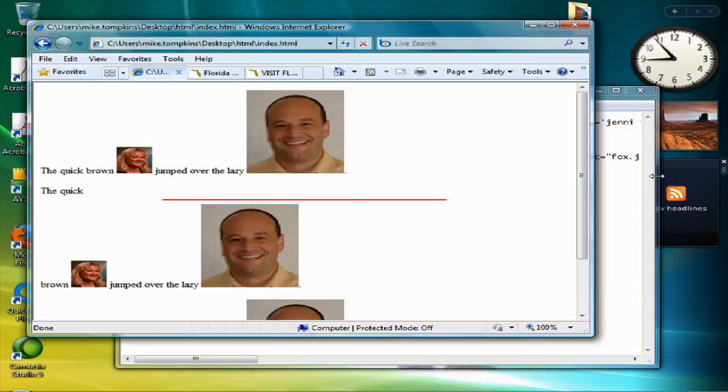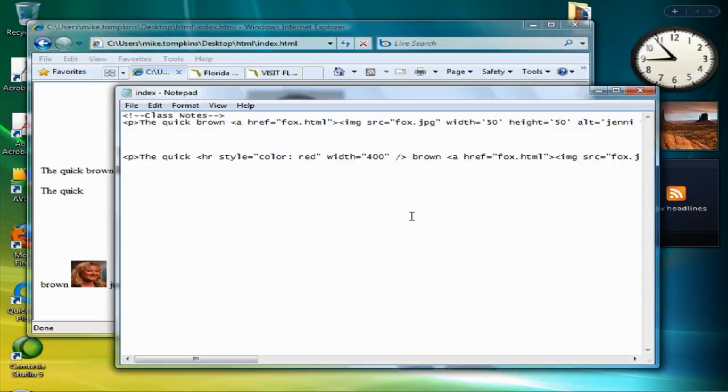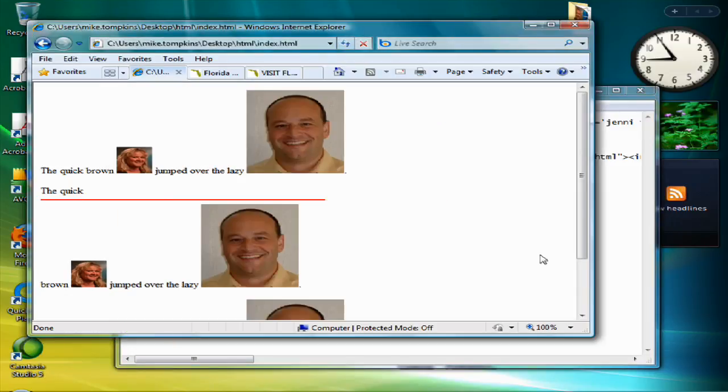It automatically centers when you change the width of it. If you want it to be aligned to the left, let's say, you can do align, A-L-I-G-N, equals left. It's the same with images. And you need to put quotation marks around left. So now it's left instead of the center of the screen.